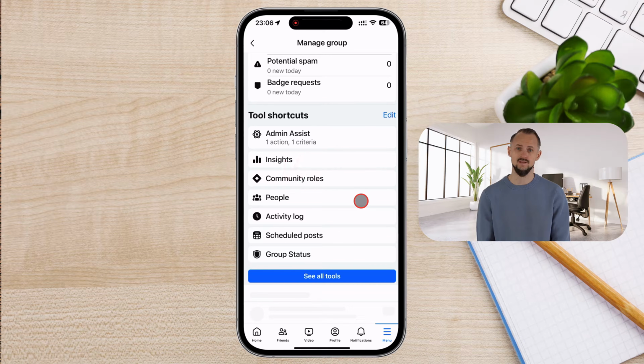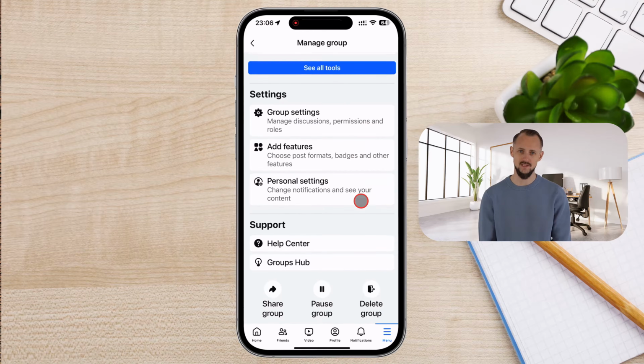For each member, tap the 3 dots next to their name and select Ban from Group. Continue this process until all members have been removed. Once all members are removed, return to the group's main page.